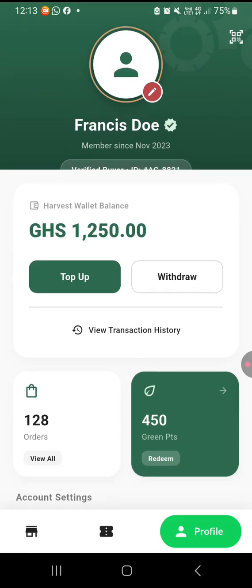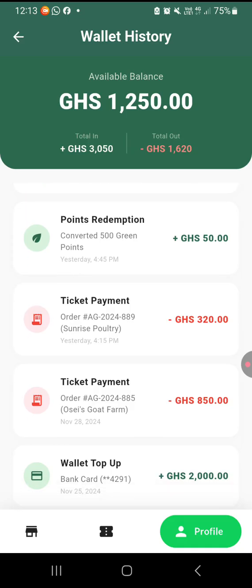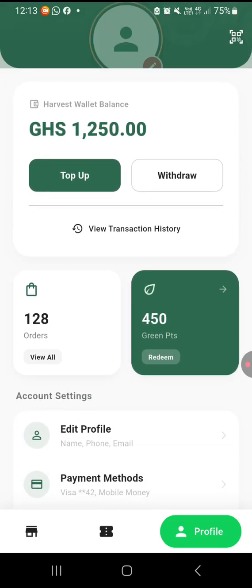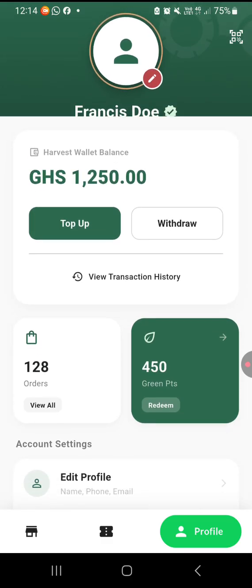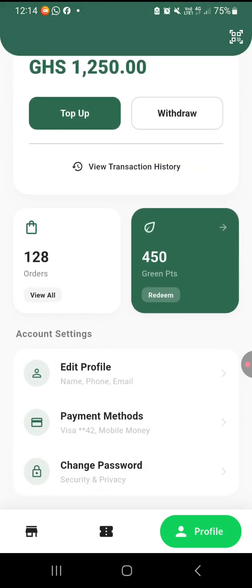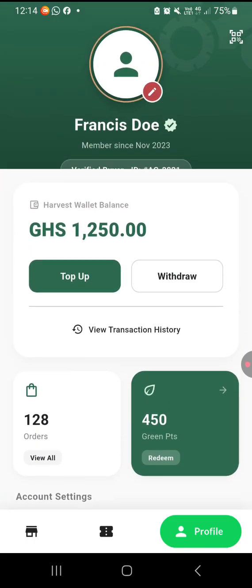Here you see the history of all your payments, all your transactions, ticket payment, wallet top up, points redemption. We are also adding, as encouragement, green points, and these green points can later be converted into cash that you can use to cater for your delivery and other things. There are also other options like edit your profile.